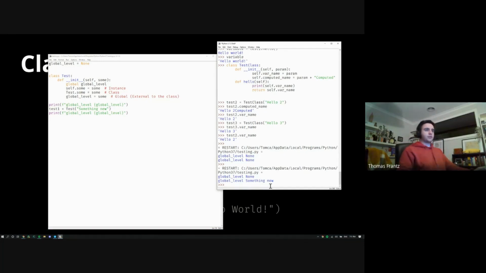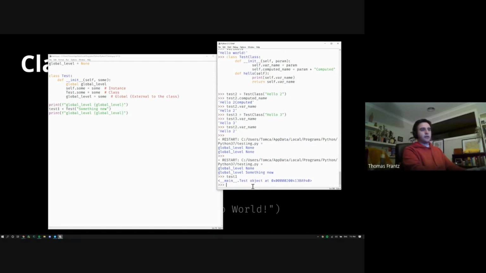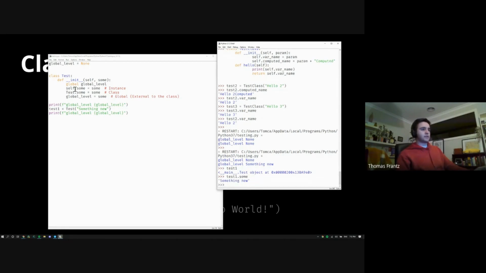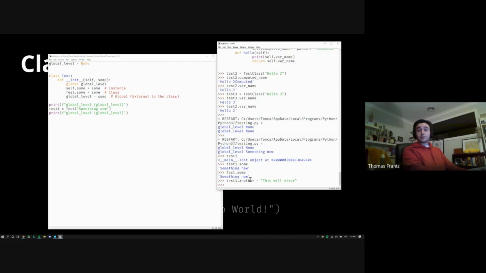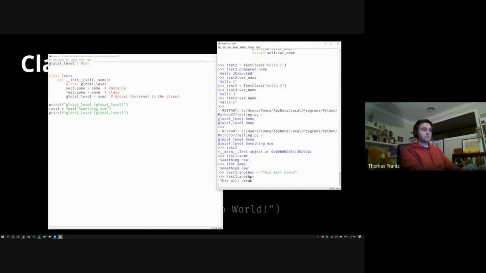So if we try adding this test class, we have test one right here, right? And if we do sum, we'll remember that's something new because we can see it here in this code. And if we do test the class name with sum, we'll see that's also that, since we also set it on this line. But if we go test one dot color, I'm pretty sure this will error. Oh no, I'm actually completely wrong. This will not error. So if we look at test one dot color, we can see that will error and I'm completely wrong.